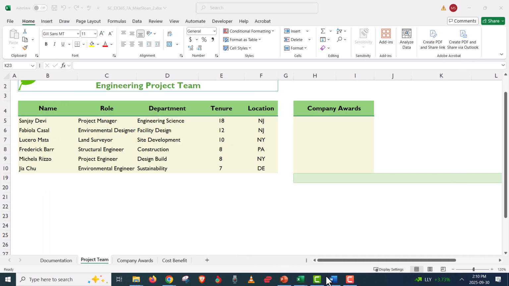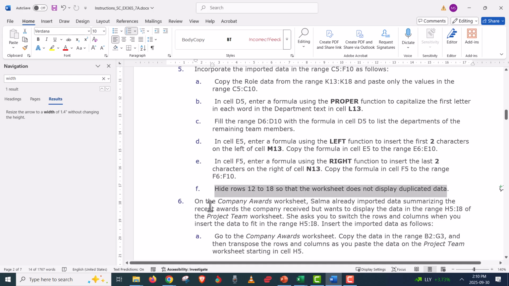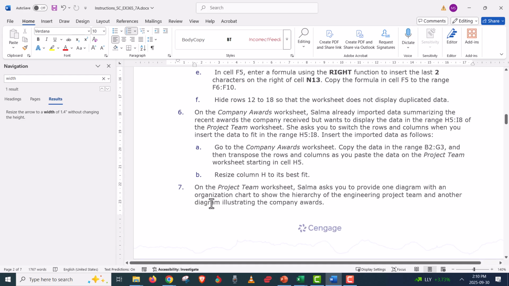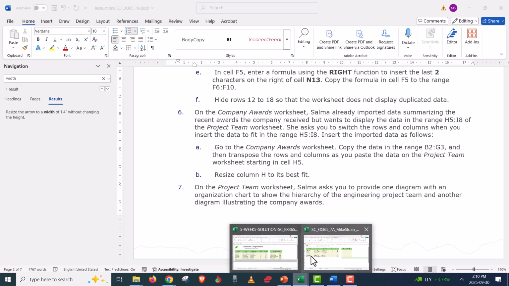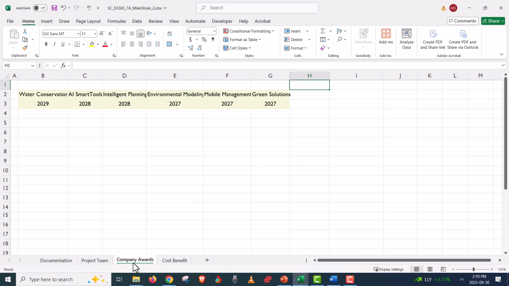Moving on to step 6. Go to the Company Awards worksheet, copy the data. And so this is kind of a cool quickie step. So in the Company Awards worksheet, we're going to go over there. That's right here. There's some data that came out of another system, probably, you can see, because the columns aren't really sized right, and it's got this weird formatting put in there. And they want to use that data, but in a bit of a different way.